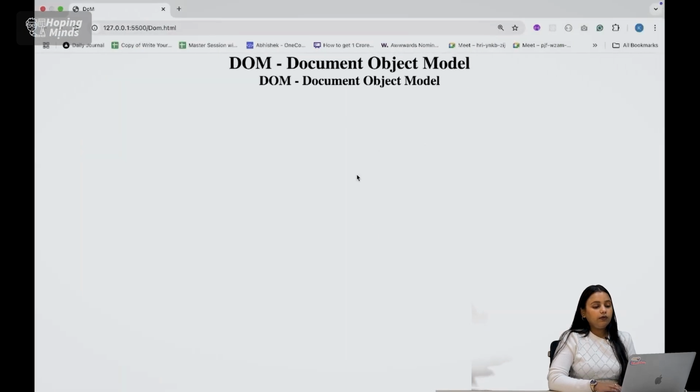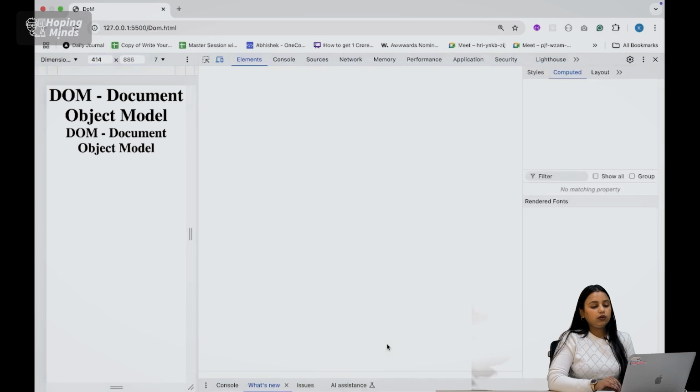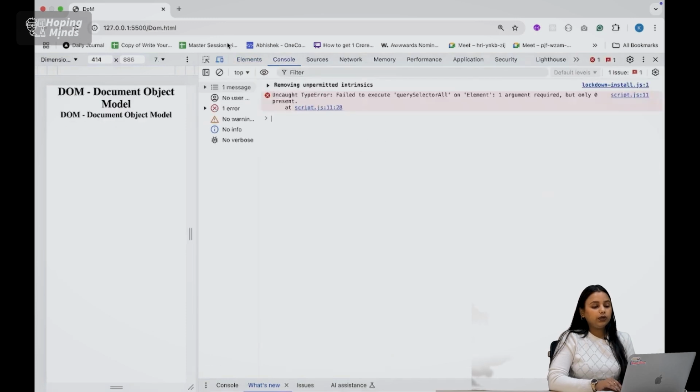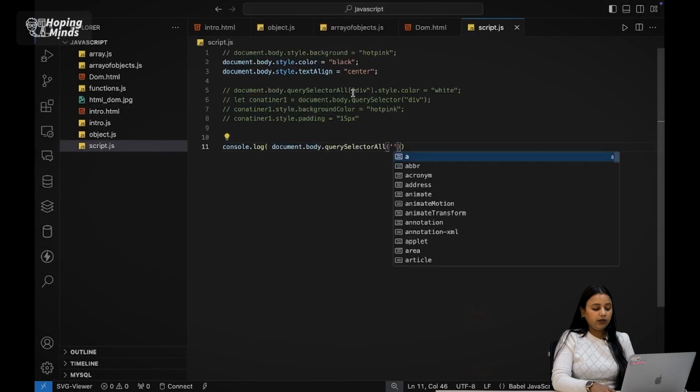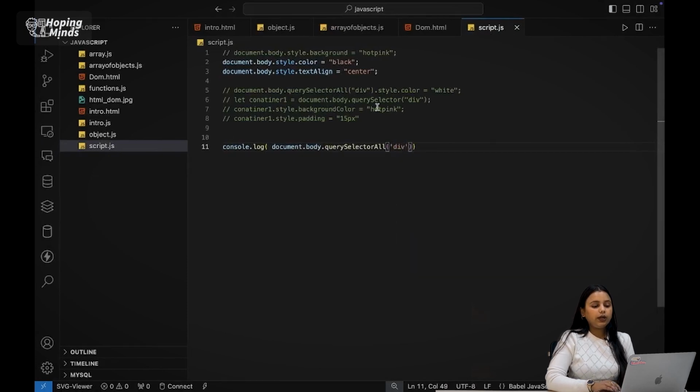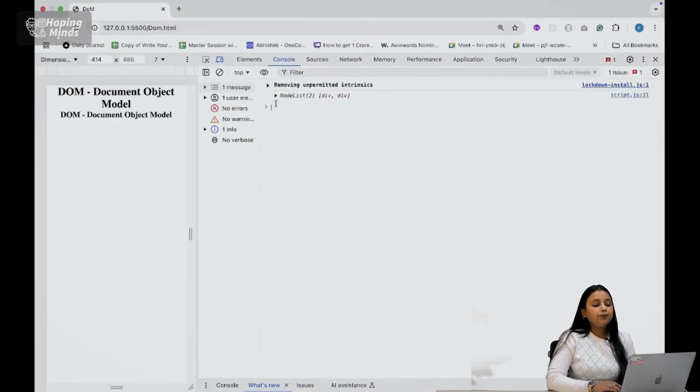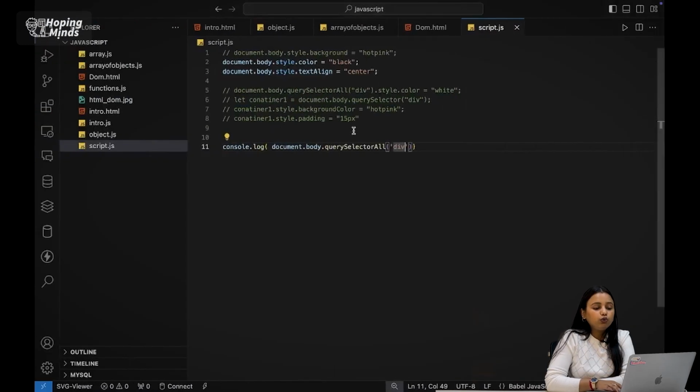See, when you just put querySelectorAll and you are consoling it, open it. It is giving you an indication that it will not be executed, because querySelectorAll on an element requires an argument. So we need to specify what it needs. Write your div here. See, when you are selecting div, it is giving you a 2-node list. Now why is it giving you a 2-node list?